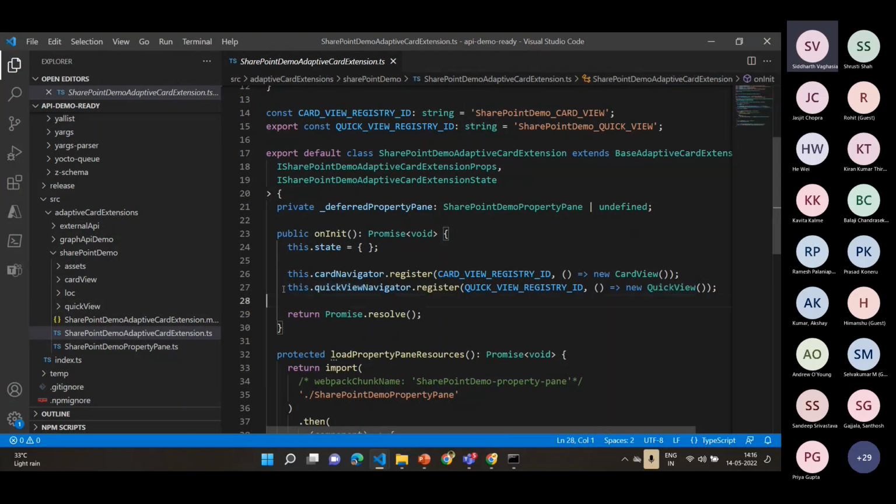And you can have as many quick views as possible, so you can create your own quick view and register it here, to use it further in your logic to load different kinds of quick views as soon as the user is interacting with a particular card.